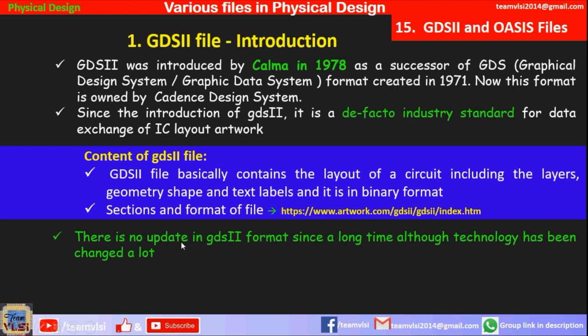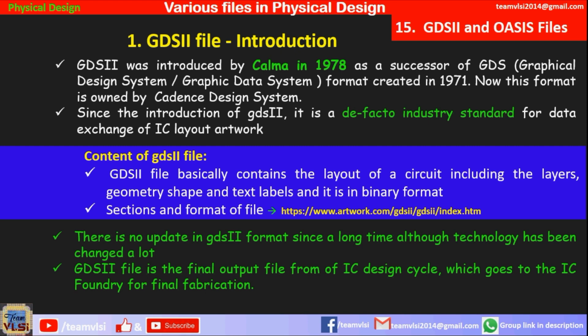There has been no update of the GDS2 format for a long time, although technology has changed a lot. Probably there has been no update since 1989 in this format, and it is being used as it was approximately 30 years ago. The GDS2 file is the final output file from the IC design cycle, which goes to the IC foundry for the final fabrication. And the GDS2 file has 32-bit data space. This was the brief introduction about the GDS2 file.